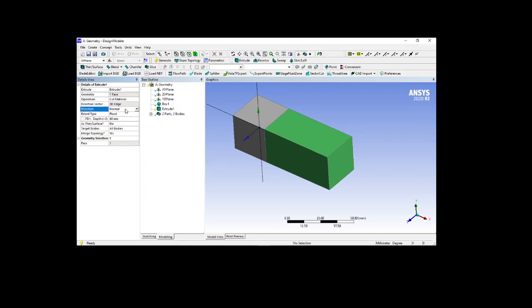I will change the direction into a reverse direction. I will change the depth to, say, 10. Okay, this is a fixed type. Yes, fixed type. Next, I will generate this.